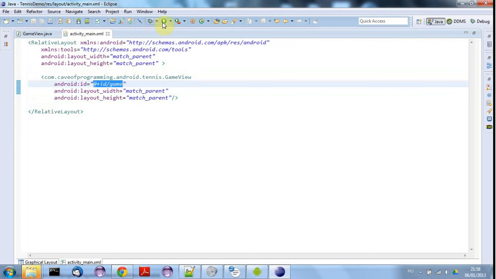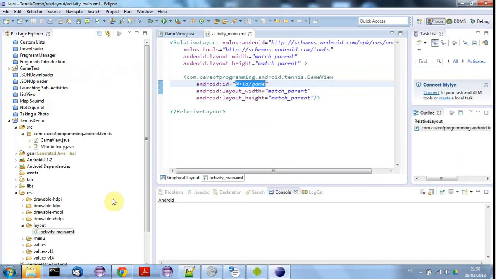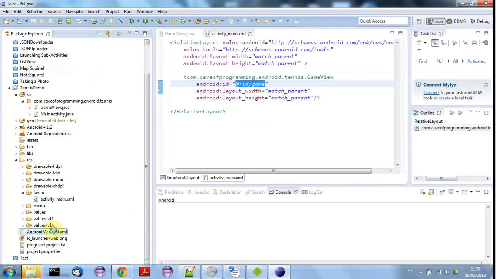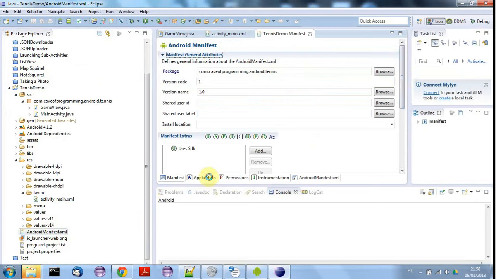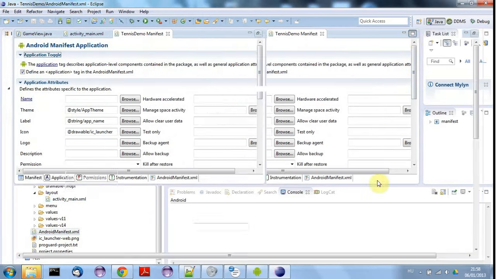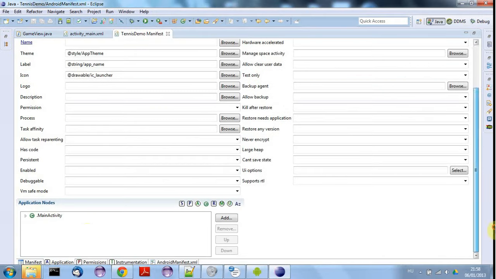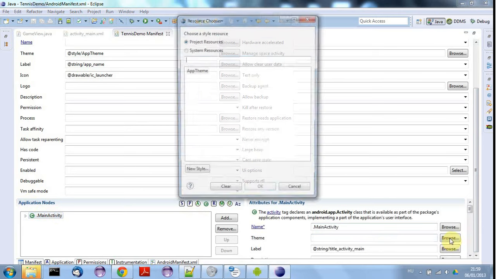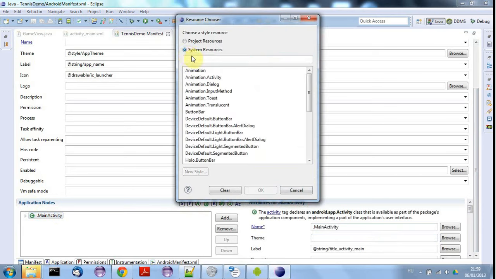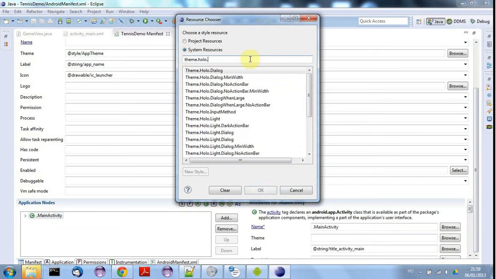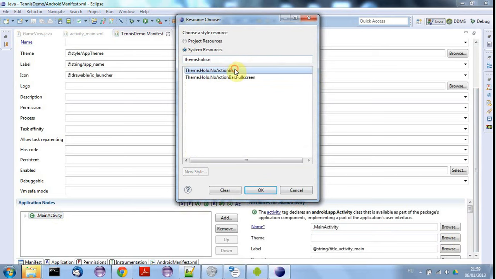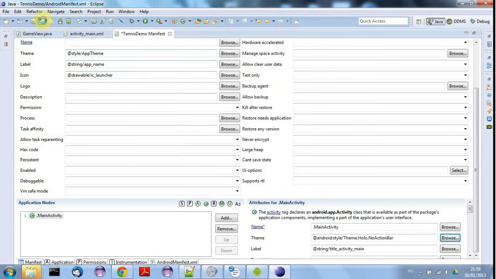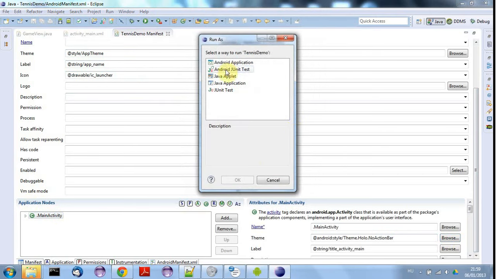So now if I run this, actually before I run it, I'm going to do one other thing. I'm going to go to the manifest here, and I'm going to click the application tab. Let's maximize this editor and scroll down, and I'll select the main activity under application nodes, and I'll browse under theme here and go to system, and I'm going to change the theme for this activity to Theme.Holo.NoActionBar, because I want this to be a full screen view. I want my activity to take up the whole screen.